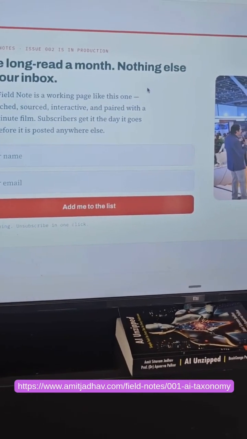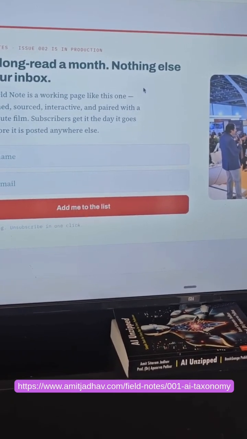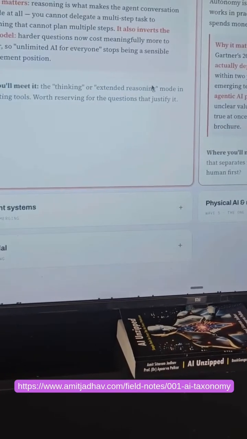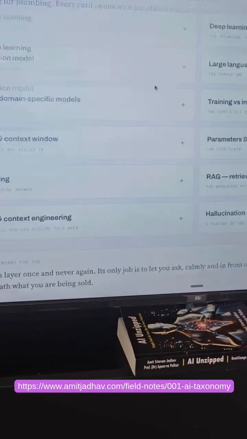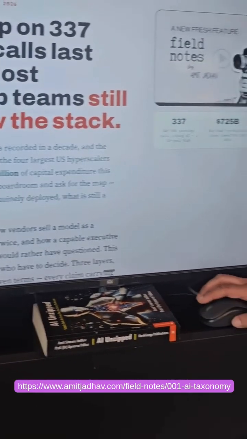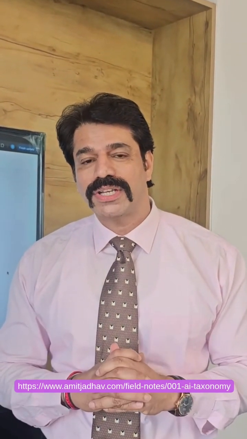Below is a section where you can put in your email address and your name, and you can simply say add to the list so you get your next Field Notes. Absolutely role-based, interactive web page experience on AI. This, to start with, is the AI taxonomy. Very important for any person over here to understand what happens when you say AI.